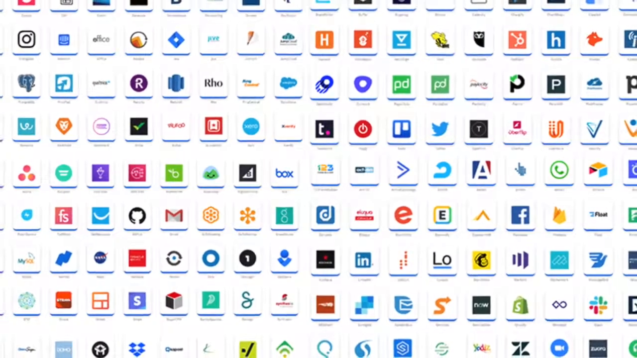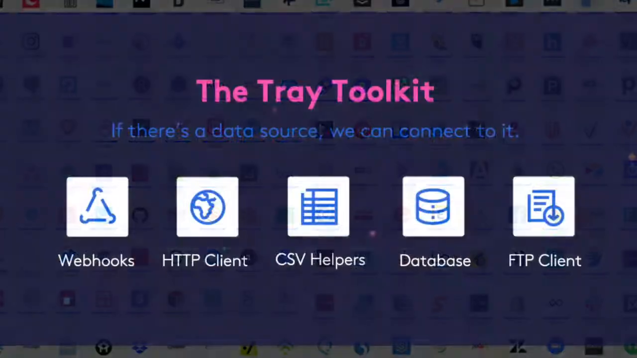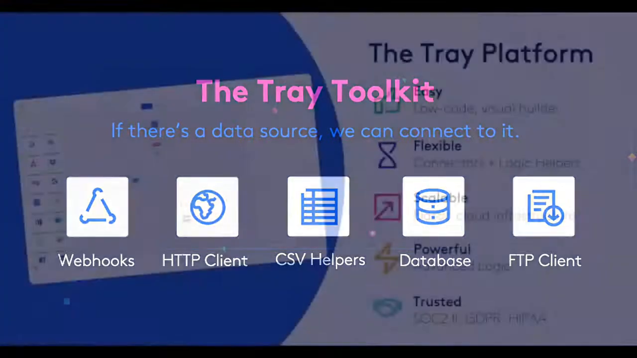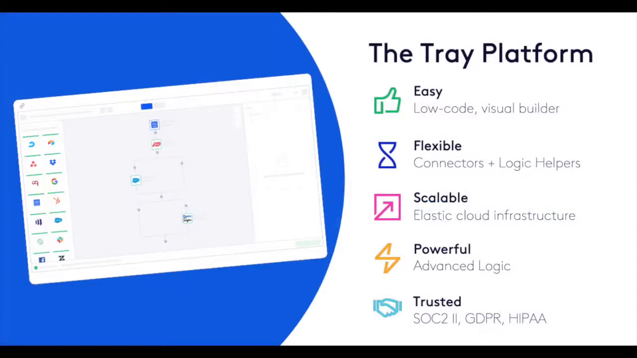If it happens that you don't see a connector for one of your applications in our library, nothing to worry about. The Tray toolkit provides a variety of general automation utilities to accomplish your use case. Using things like webhook listeners, our universal HTTP connector, file helpers, database connectors, and more, it's possible to build process automations for nearly any service. This is why we say if there's a data source, we can connect to it. With the Tray platform, you can handle a nearly infinite number of integration and automation use cases.